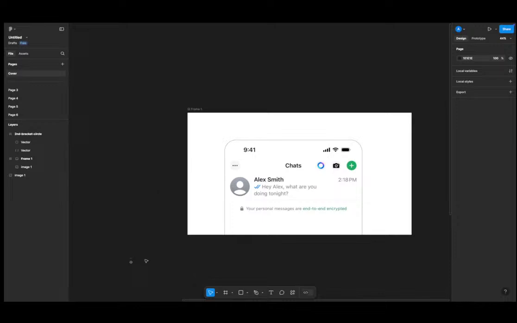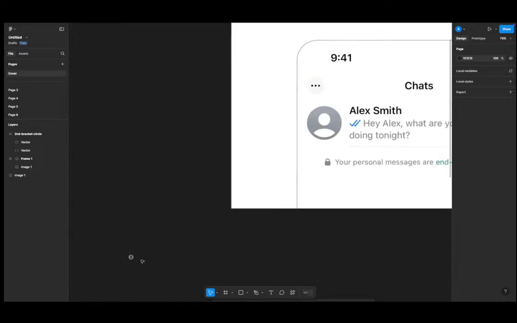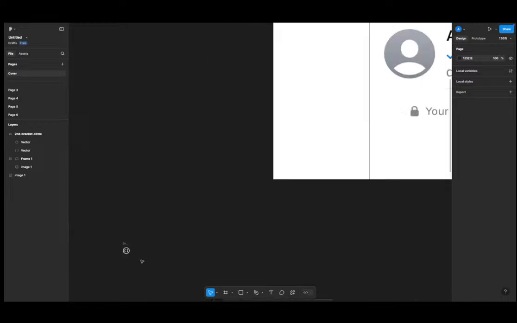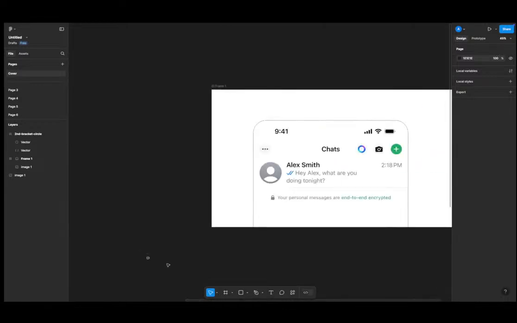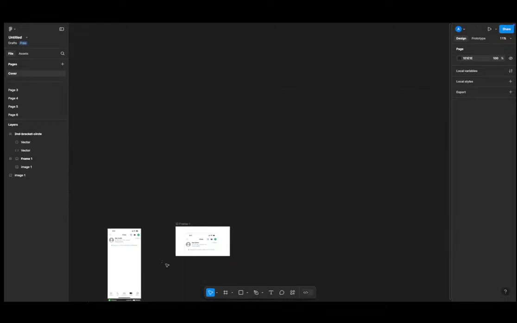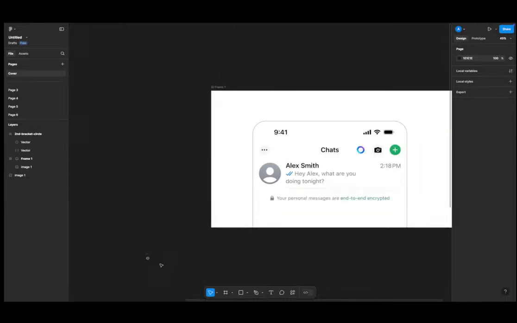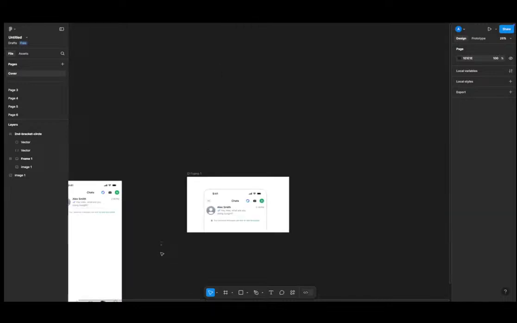Again, you can also zoom out and zoom in by holding control. If you're using a Mac, you would use command. If you're using Windows, you would use control, and then just use your scroll wheel to either zoom in or zoom out. All right, so that's that side.